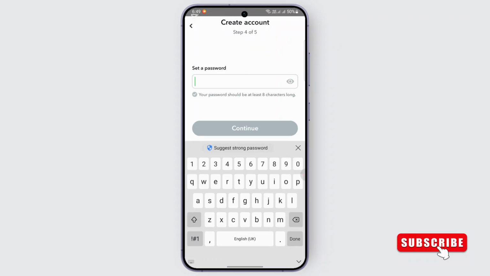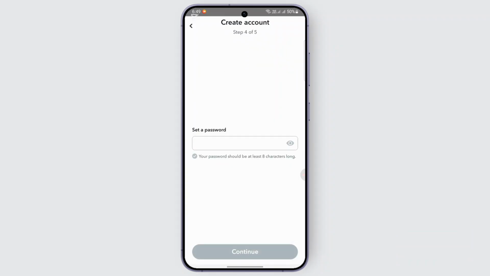And the last step you need to do is just go ahead and enter a password. So just go ahead and set up a password for yourself and then continue with the process. And you just need to go on with the verification process for entering your account, and that's it. And once your account is created, you can just go ahead and add your friends and create snaps. And that is how you basically create a Snapchat account for now.